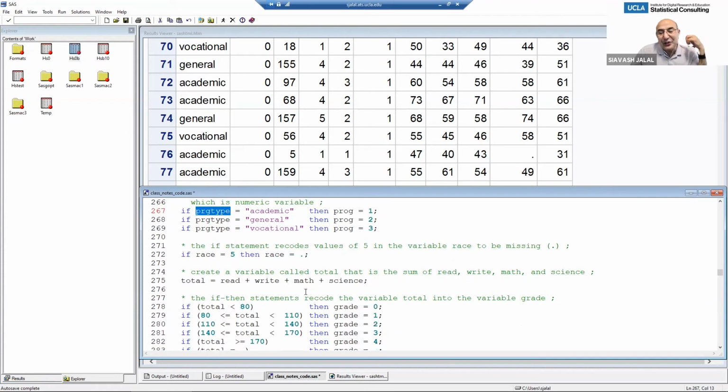And then we can create a new variable by using a sum, right? By read plus write plus math. Again, this is line by line. So for each student, it adds the read score, write score, math, and science, and gives you the total score as total school performance.